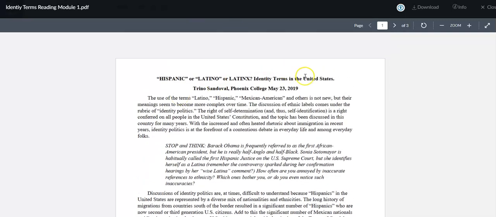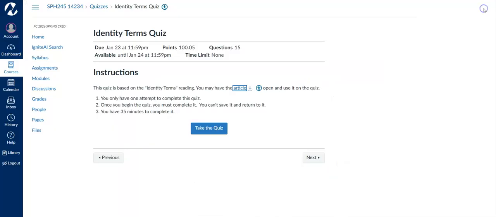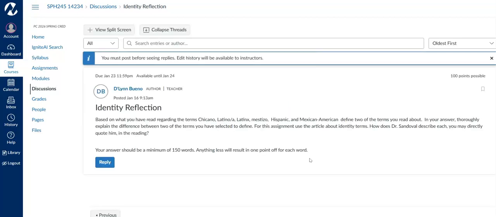Once you have read over the article, just come up here and close it out, and then you can take the quiz. You can also open this, like I showed you, right-click on it, open it in a different window and have it open while you are taking the quiz. And then the last assignment for this week is this identity reflection.